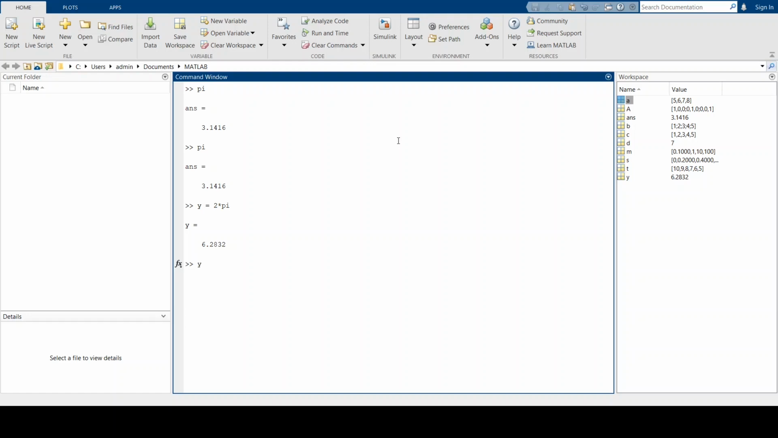Now if you want division, if you want to divide pi by 4, so pi divided by 4. Okay, so this is how you are going to do the multiplication and the division operation.